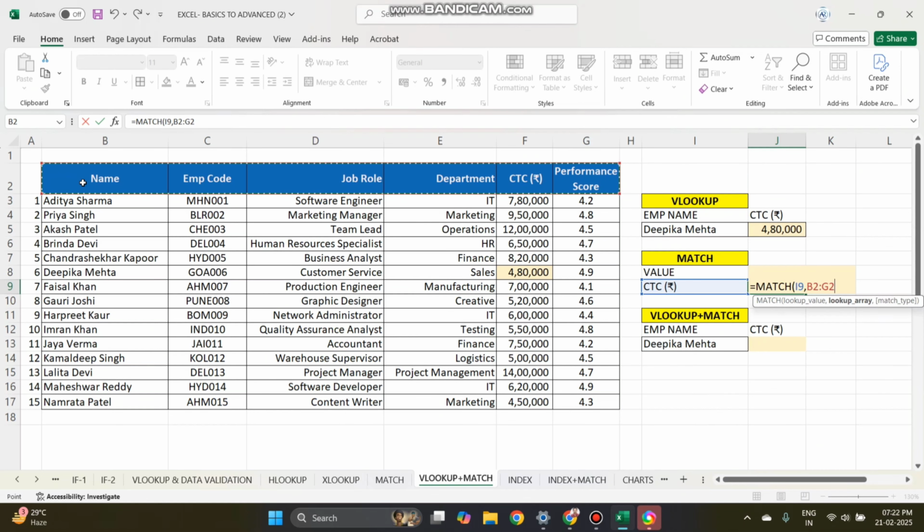So the range starts from name. Whatever range I have selected, it's starting from B. Whatever I have selected for VLOOKUP, that also starts from column B. We didn't take the serial number. The A column we didn't consider at all. So that range should be similar.